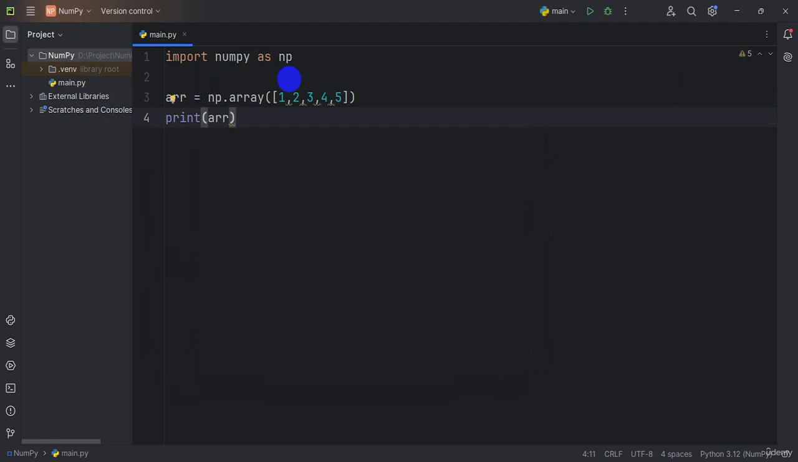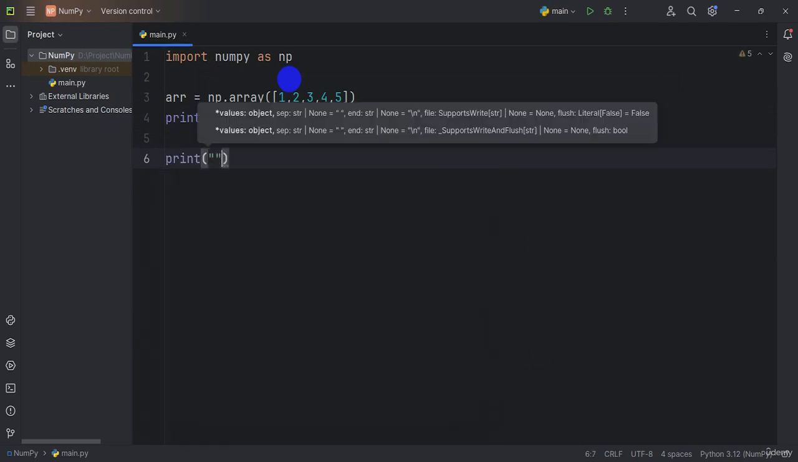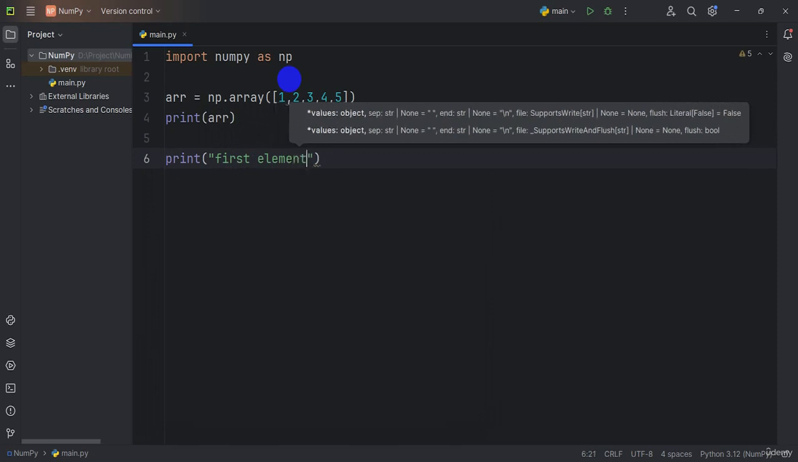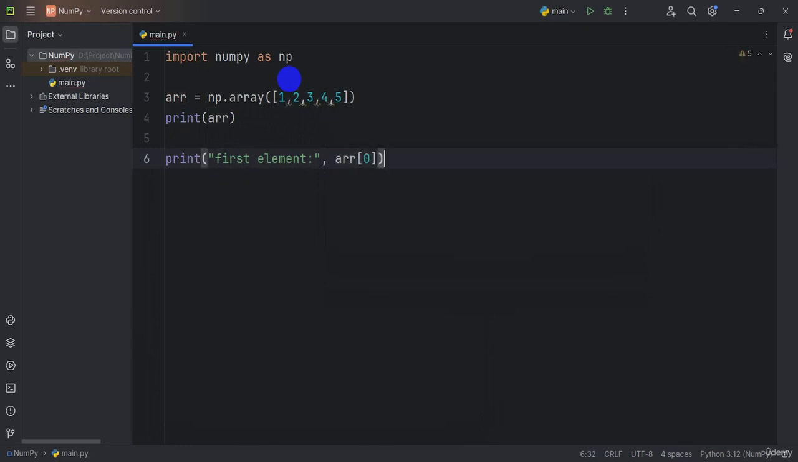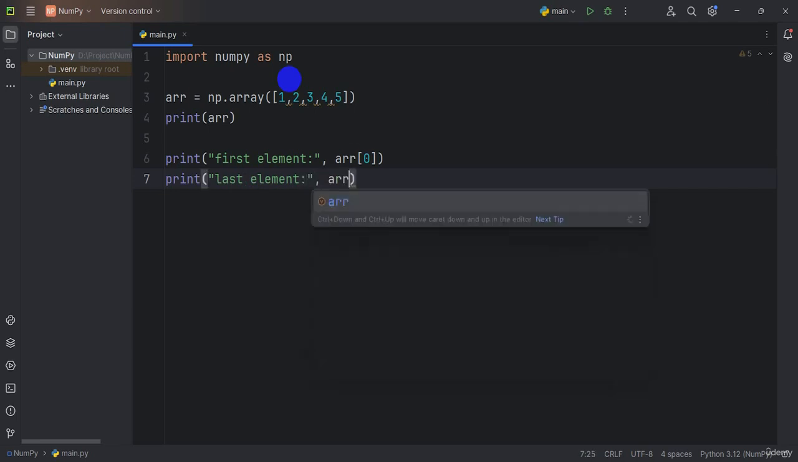Now I'm accessing elements. First of all, I use another print function and type "first element". Then I apply the array with an index of 0. You can use the print function with double quotation marks and type "last element", and create a colon, and then apply the array with index of minus 1.